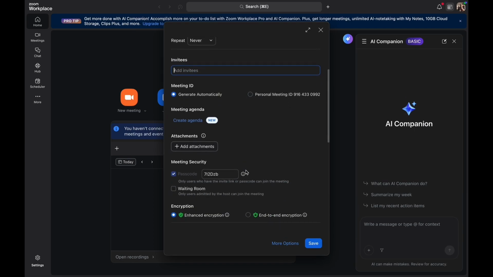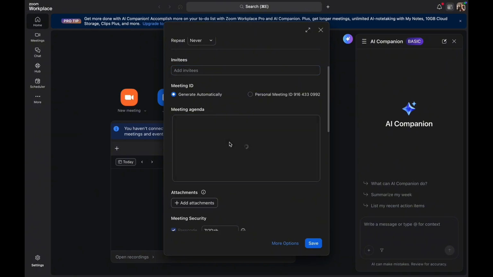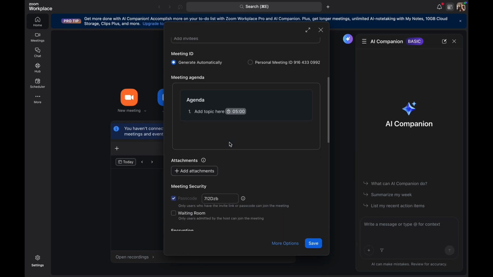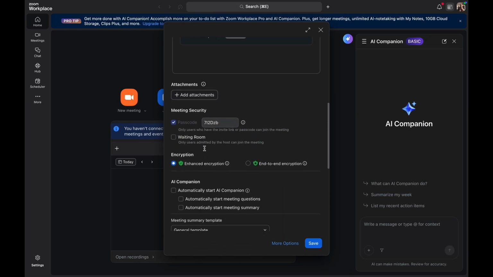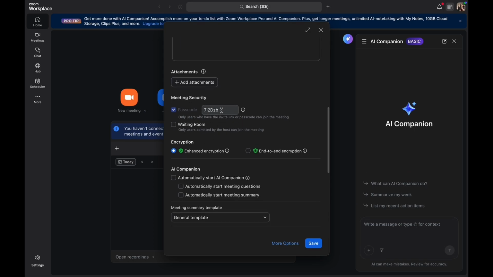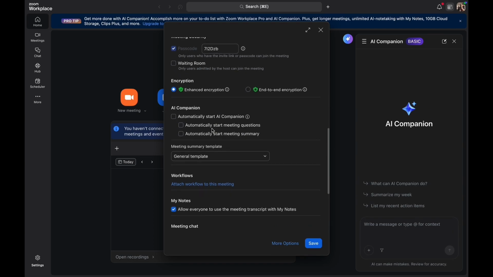You can then tap on the create agenda option you see there in order to create your meeting agenda, and you can also add in attachments if required. Also, you can go ahead and set your meeting security and enable or disable the waiting room as per your preference, and you can then go ahead and choose for your encryption.